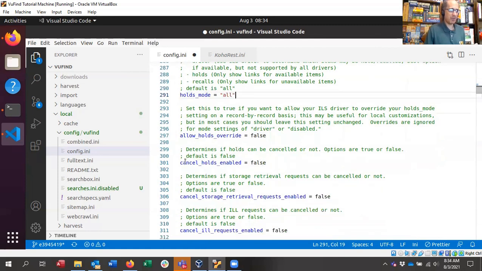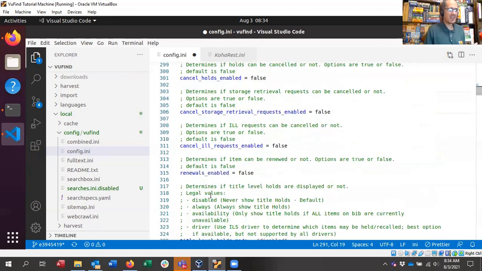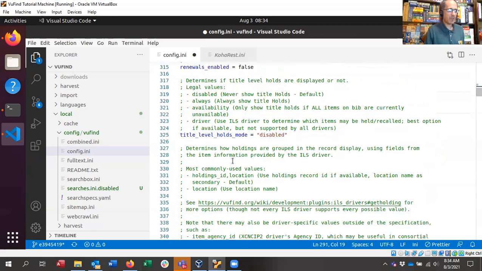There are some settings like whether you allow users to cancel their holds, similar settings for storage retrieval and interlibrary loan requests. You can set up title level holds modes. So the holds mode setting applies to placing holds on specific items. So, if a bib record has 10 items attached to it, there will be a hold link next to each of those 10, and the user can pick a specific one. But in some instances, you want the user to be able to place a title level hold. Just say, give me the first one of these items that's available. In order to turn that on, you just switch on title level holds mode.